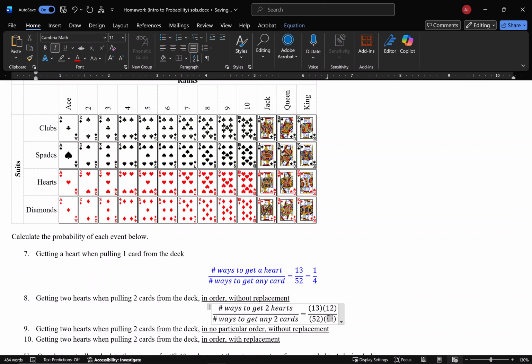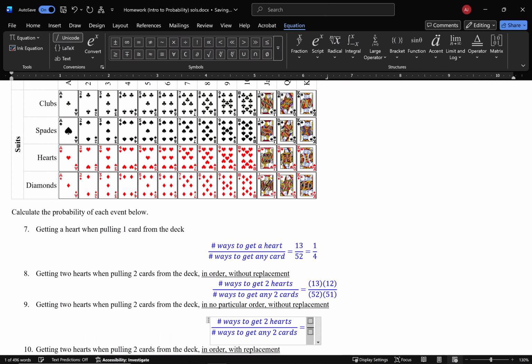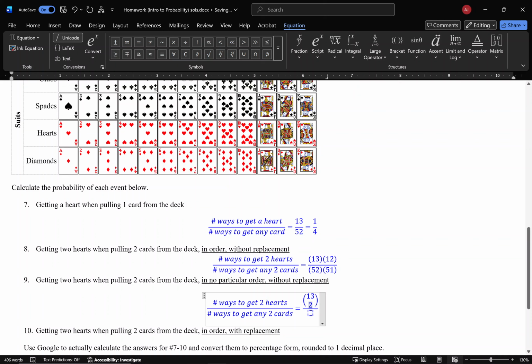So this is the same thing. I'm still calculating the number of ways to get 2 hearts over the number of ways to get any 2 cards. For the top here, I'm selecting from the 13 hearts. I want to grab 2 of them in no particular order. So this is going to be 13 choose 2. And then on the bottom, the same way, I'm going to take any 2 cards from the full deck of 52. So this will be 52 choose 2.